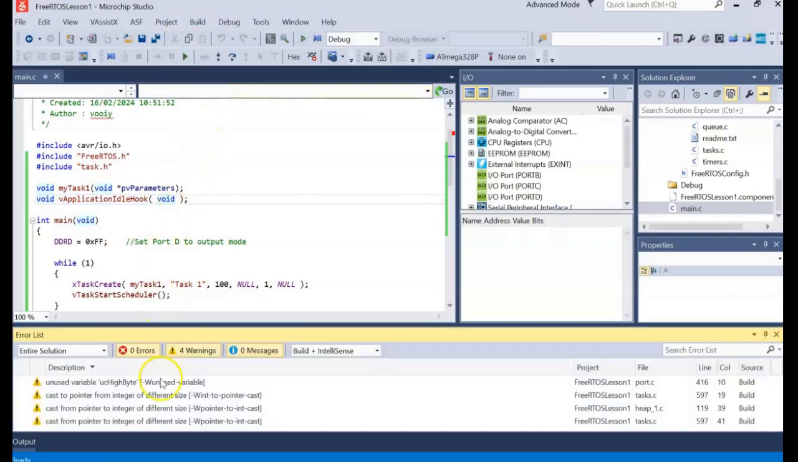All right, so that error has gone. These are the 4 warnings that we had earlier. I will do a separate video to discuss these 4 warnings, but for now we'll leave it alone because we can still run the code. The important thing is we get 0 errors. All right, so let's get back to the code.